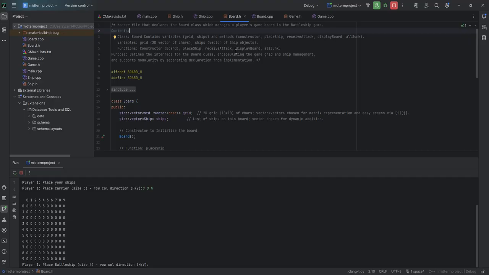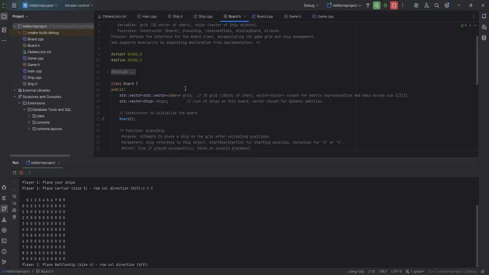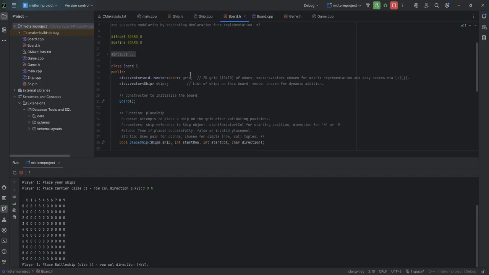So we have the board header file, and then the CPP to implement. This handles the game grid and the collection of ships for the players, and has a 2D vector in the board class, a 2D vector of characters for the grid, size 10 by 10, where O means empty water.